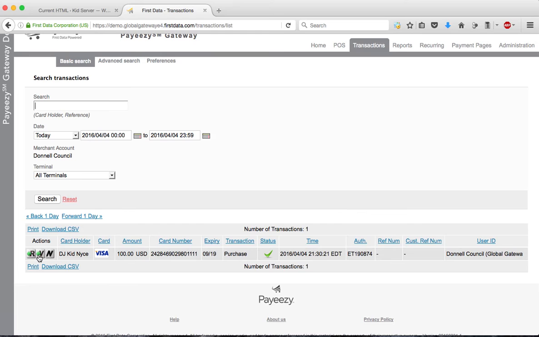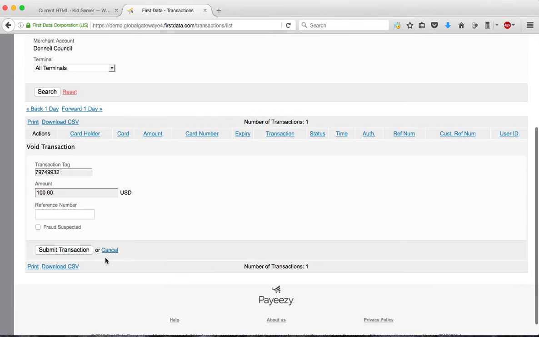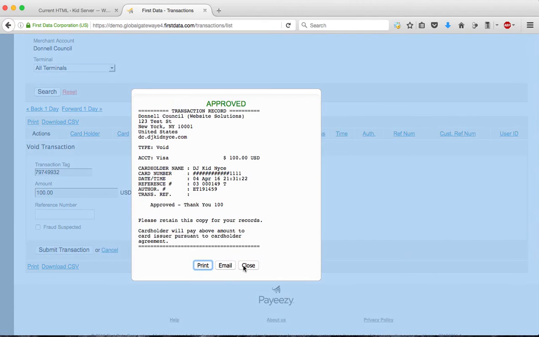We can void the transaction, we can return it, or we can start a new transaction. If for testing purposes you're looking to test a plugin, I would always select void. You don't get charged additional fees like if you used to do a return. So we're just going to go ahead and void this transaction here. All right, let's void it.